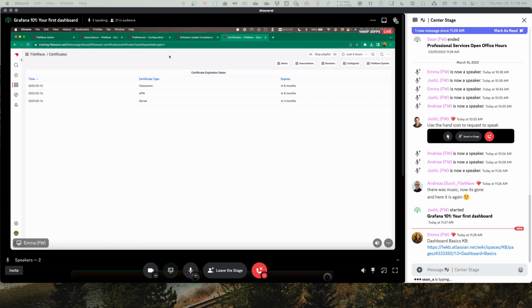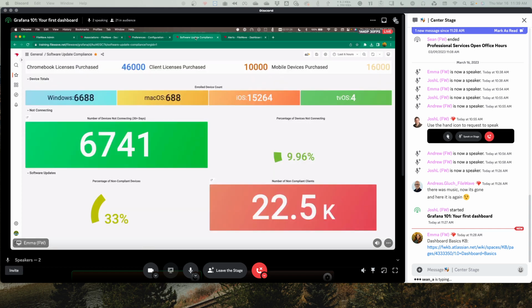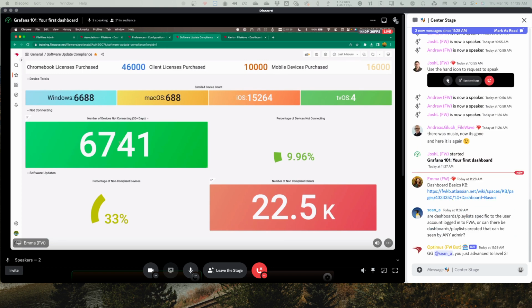So to sum it up, what you'll use the dashboard for is just to get a review of what you want to see. You can create these dashboards basically off of any report that you have. So you can see how many devices you have enrolled versus how many licenses you have. Or we can go even deeper and see your software update compliance, which I have one here. From this view, I can see how many licenses I have purchased, how many devices I have enrolled of each type, and then my number of devices that haven't connected in 30 days versus the percentage.